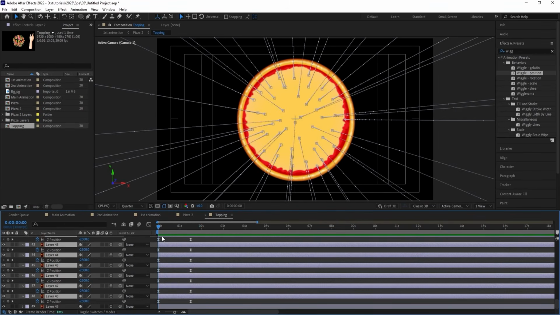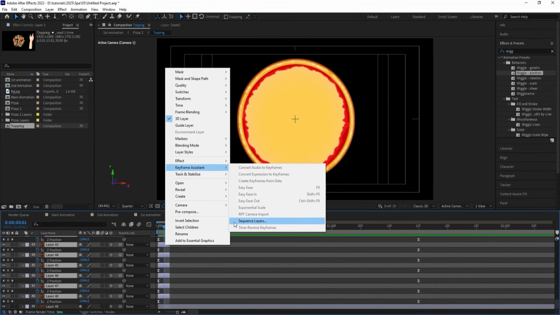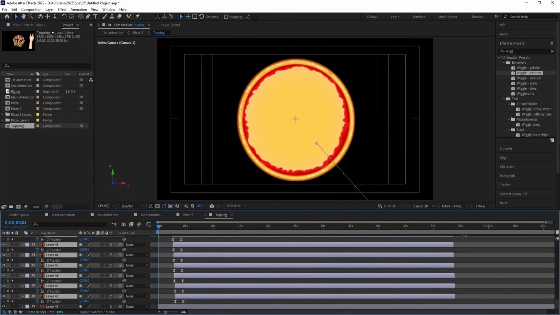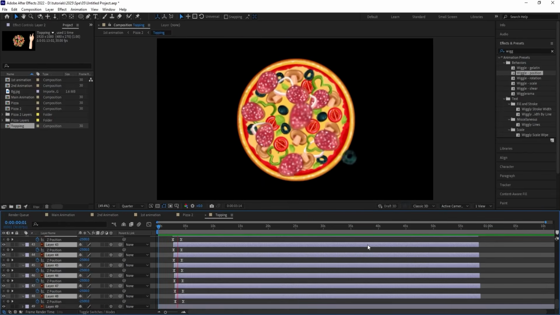So let's go to the start, hit the page down button only one time and hold Alt, close square bracket, right click, keyframe assistance, sequence layers, hit OK. Okay, and let's increase the size of this. Okay, so now if you see, we are gonna get this kind of topping animation over here like that.